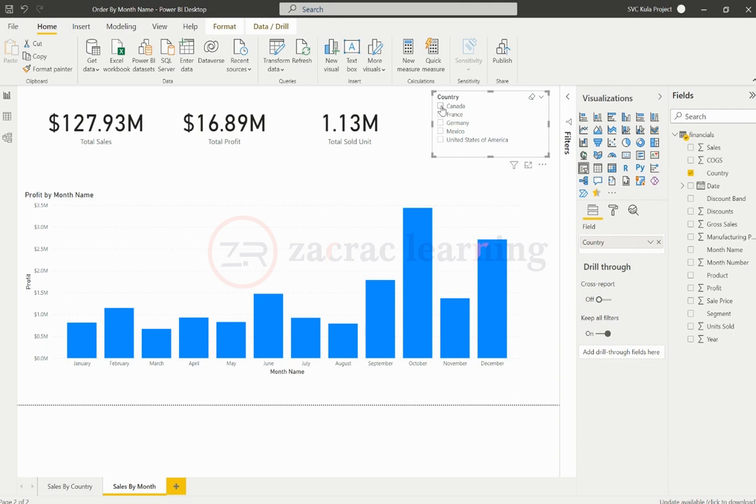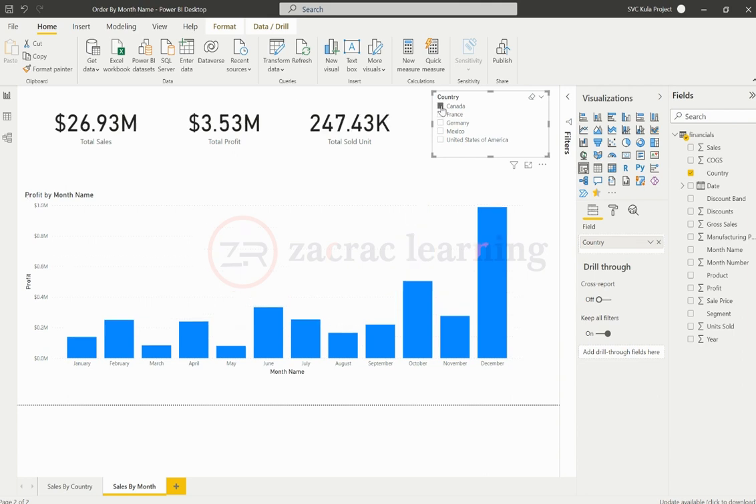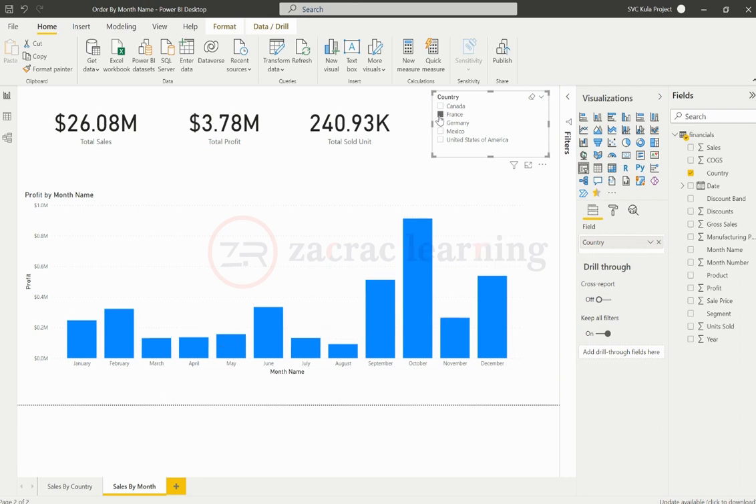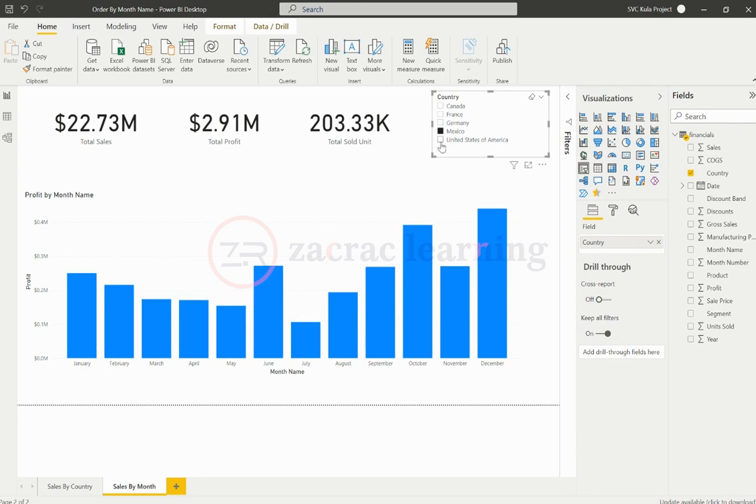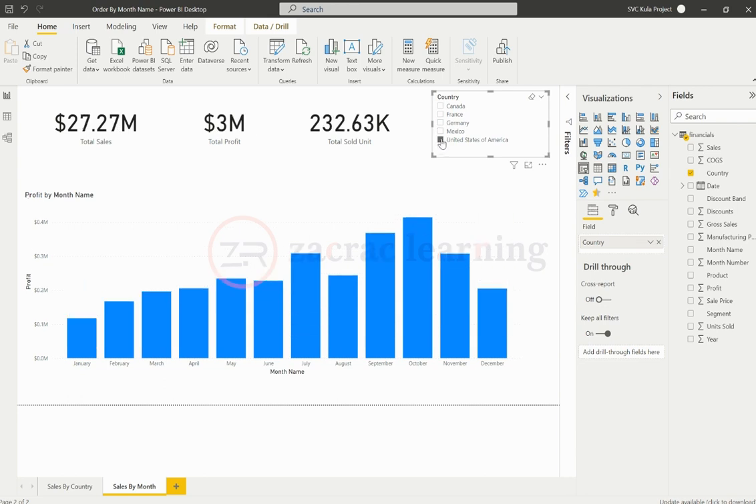Let's say I want to see for Canada. Once I click on Canada, it filters everything to Canada. I can come into France, it filters everything to France. I can pick Germany, it filters everything. I can click on Mexico. I can also pick United States of America. So with this, the user of my report can decide which of these countries' report they want to see. That's what I call the type A filter.